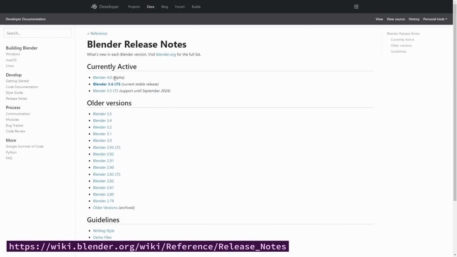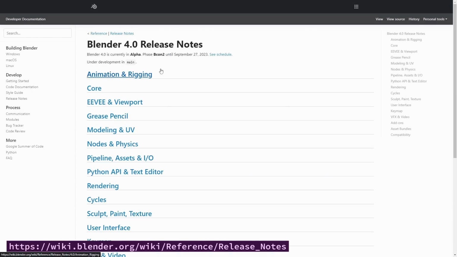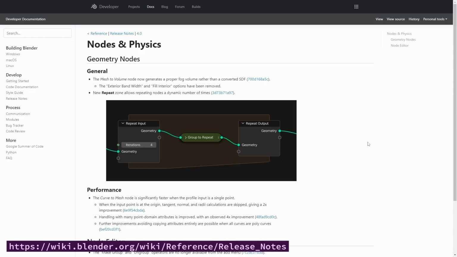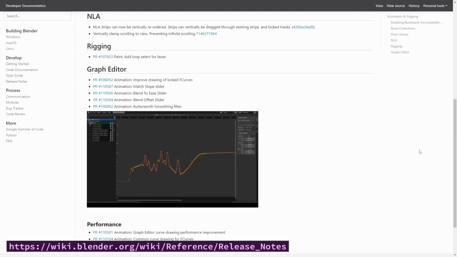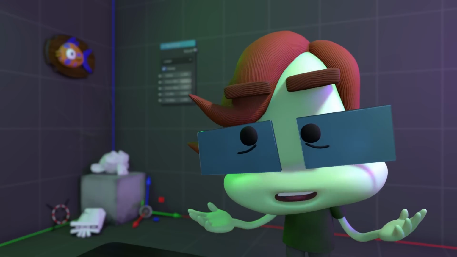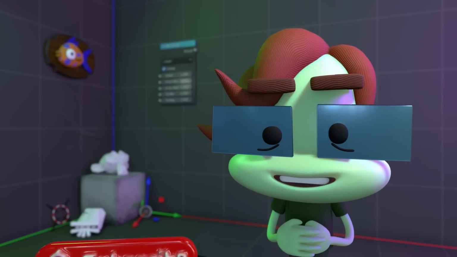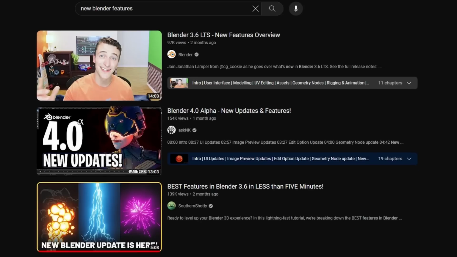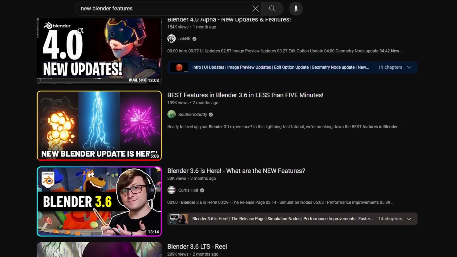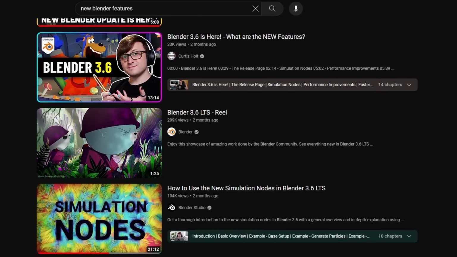For even more detail though, you can check release notes on the Blender wiki. I like to check this to see what's being added to alpha and beta versions. And if you don't like any of these options, you can always follow people on YouTube. There are always people making videos about new things being added, so a quick search should get you some good content.